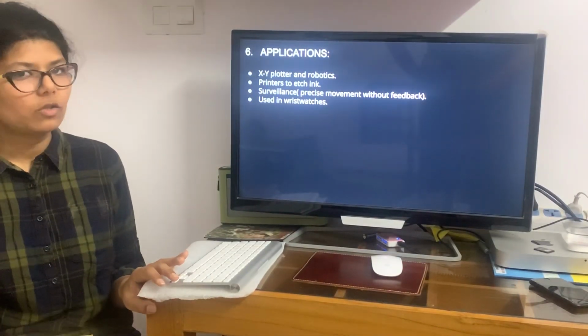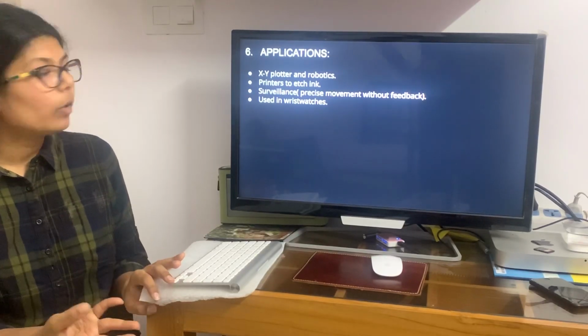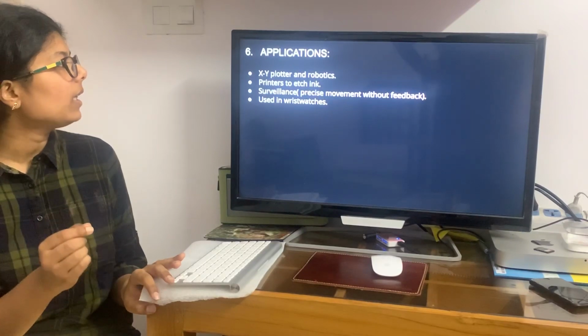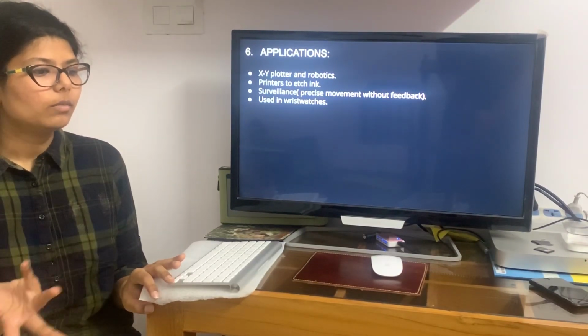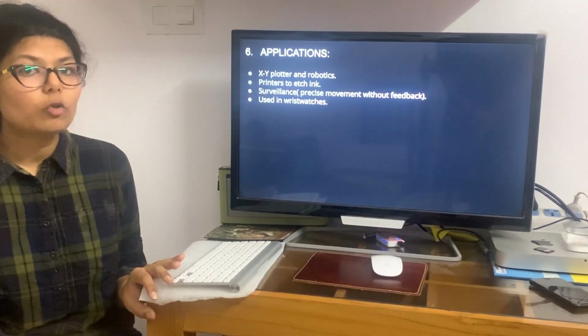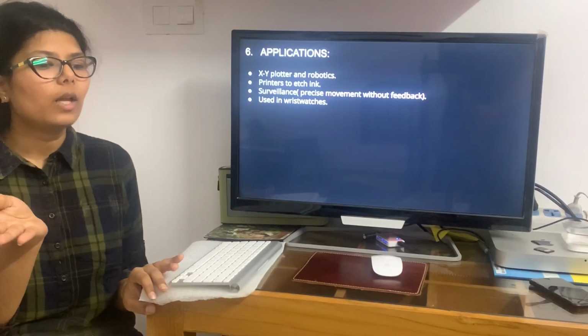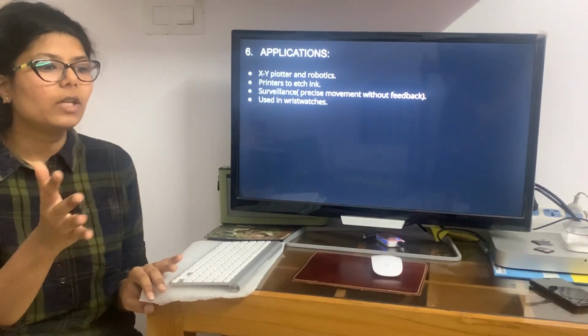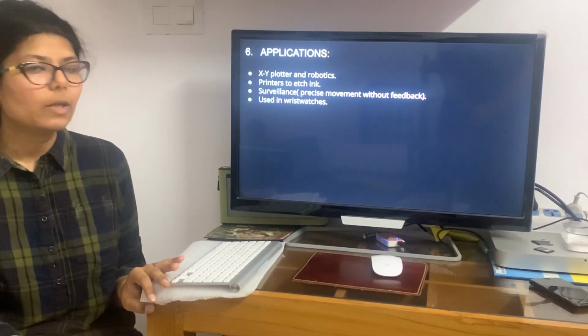Lastly, we have applications of stepper motor. There are many applications, some of which are XY plotter. It can very easily and very precisely plot on an XY axis. It is also used in robotics. For example, we have to move a robotic arm from one angle to another at a very precise angle. Stepper motors can be used, as we know, they are very precise.